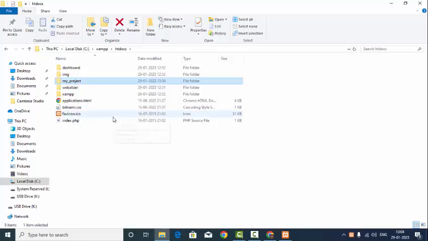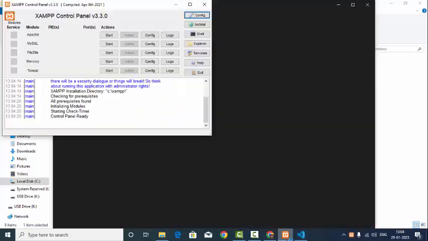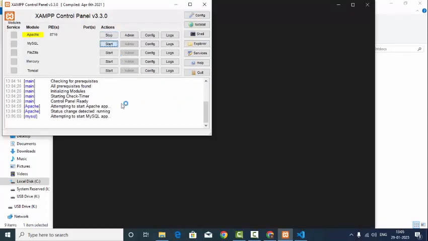Now we'll start the Apache server and MySQL. MySQL you need to turn on only if you are dealing with a database and all. And the Apache server is to test things for deployment, so we can test through localhost.